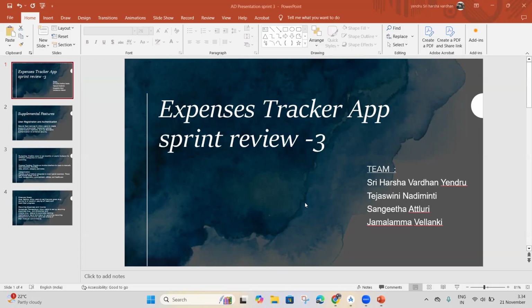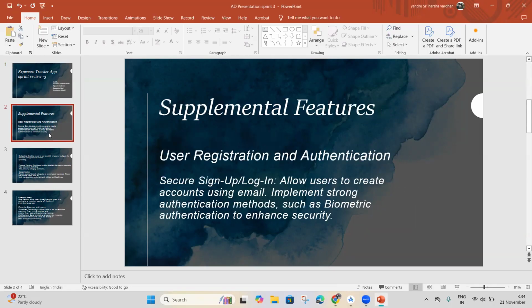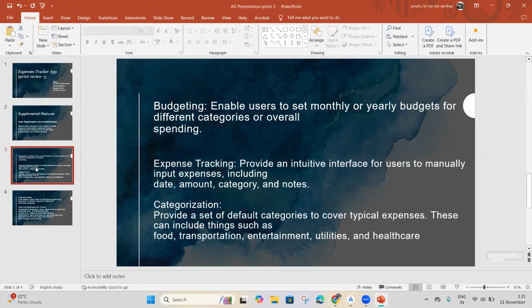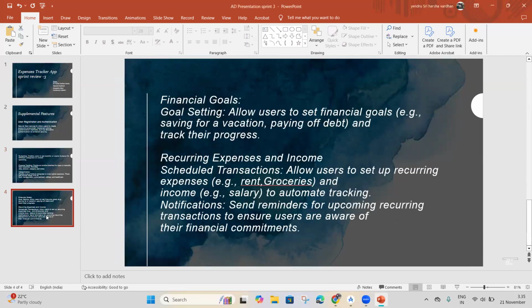In Sprint Review 2, we explained the core functionality. When it comes to Sprint Review 3, we will be explaining the supplemental features. The supplemental features are user registration and authentication with biometrics, the second one is budgeting, the third one is expense tracking with categorization with different categories, the fourth one is financial goal setting, and the final one is recurring expenses and income. Next will be continued by Sangeeta.